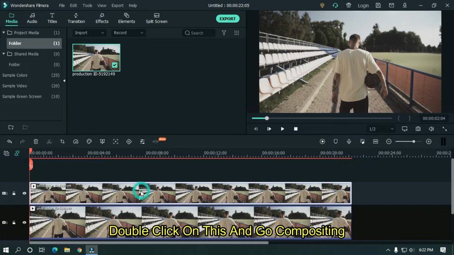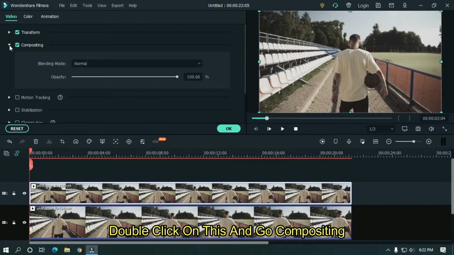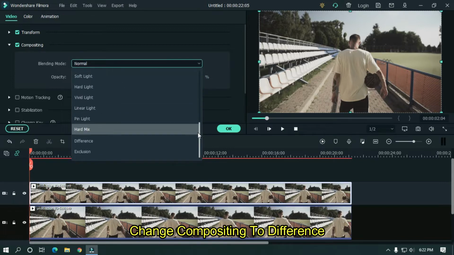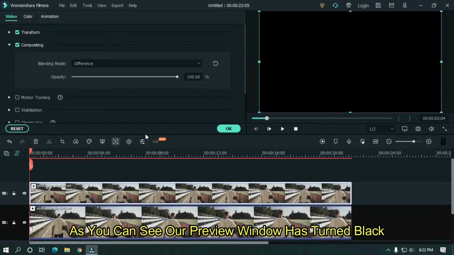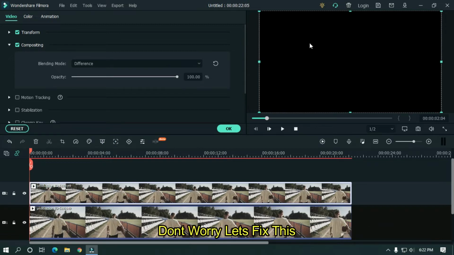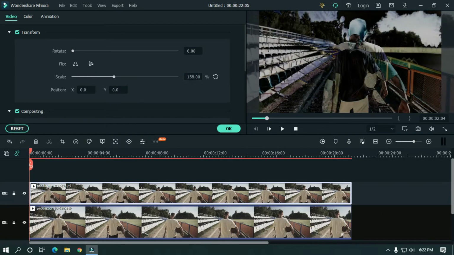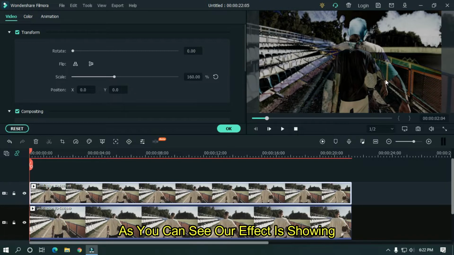Double click on this and go compositing. Change compositing to difference. As you can see, our preview window has turned black. But don't worry, let's fix this. Go transform and increase scale size. As you can see, our effect is showing.